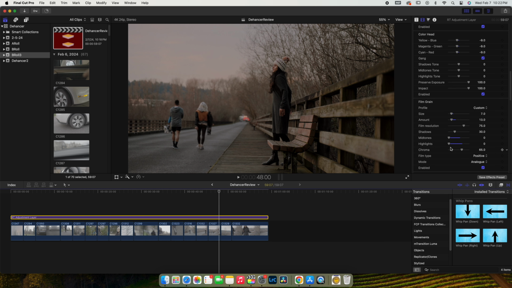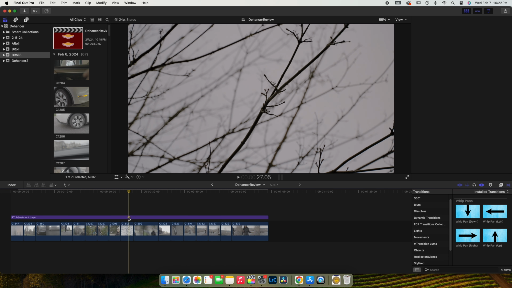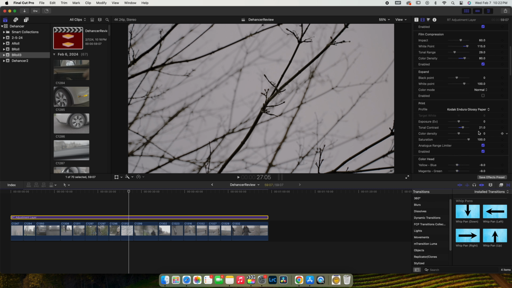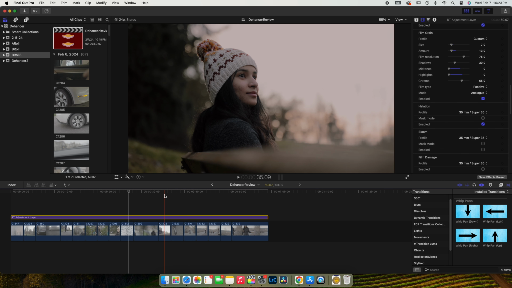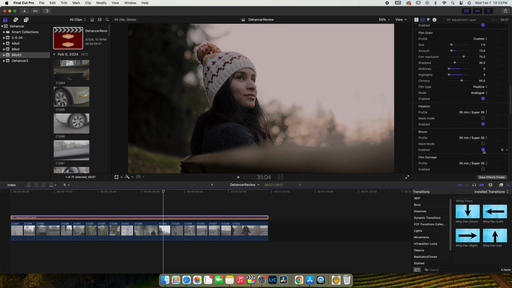Halation is that yellow-orange light bleed that happens in the highlights. I'll show you in this footage. This works out nicely since it's a golden hour image, giving that extra punch of orange and red. I'll add some bloom as well, which will give that soft look in the highlight areas. You can customize it again to your liking by choosing different profiles.